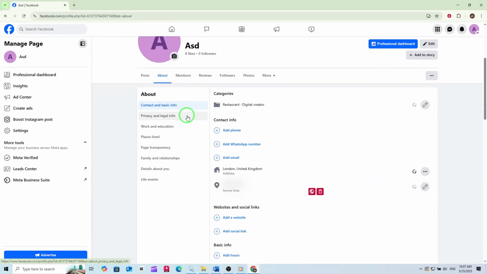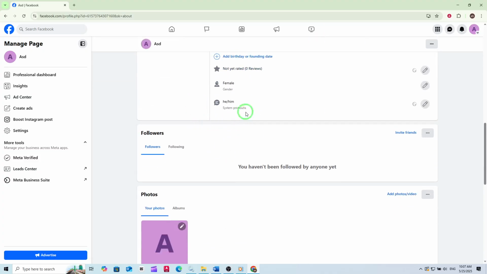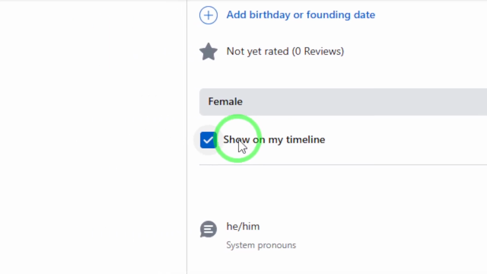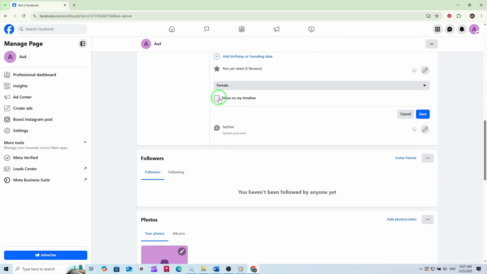Next to the gender field, there's a small edit icon that looks like a pencil. Click on this icon to open the editing options. You'll now see your current gender setting. Below it, there's an option that says, Show on my timeline, with a checkbox next to it. To hide your gender from your profile, simply uncheck this box. This ensures that your gender will no longer be visible to others on your timeline.